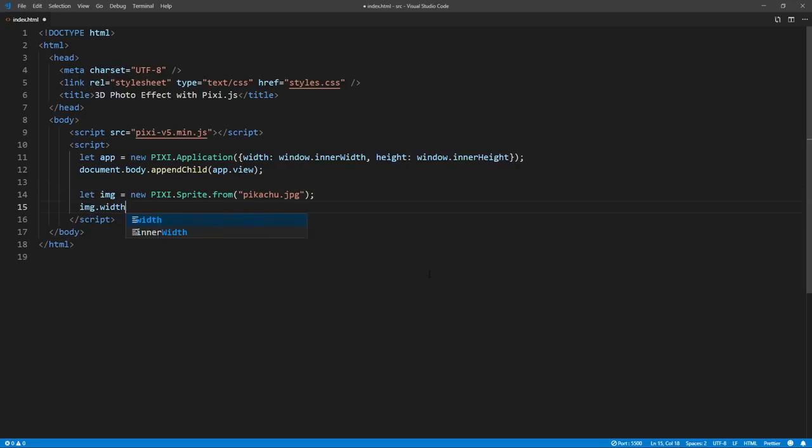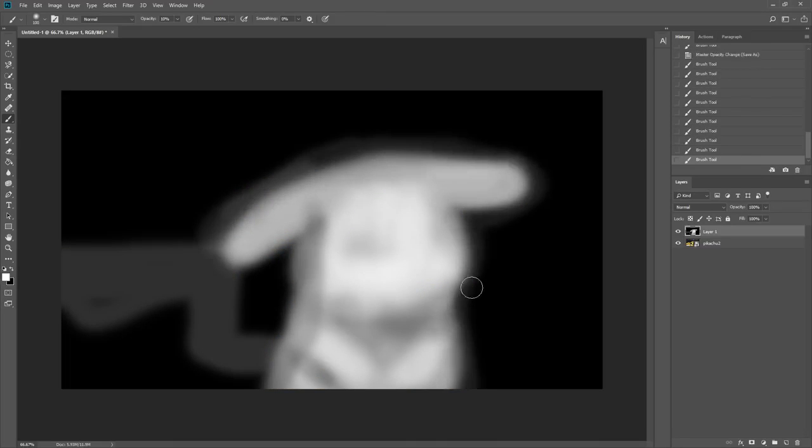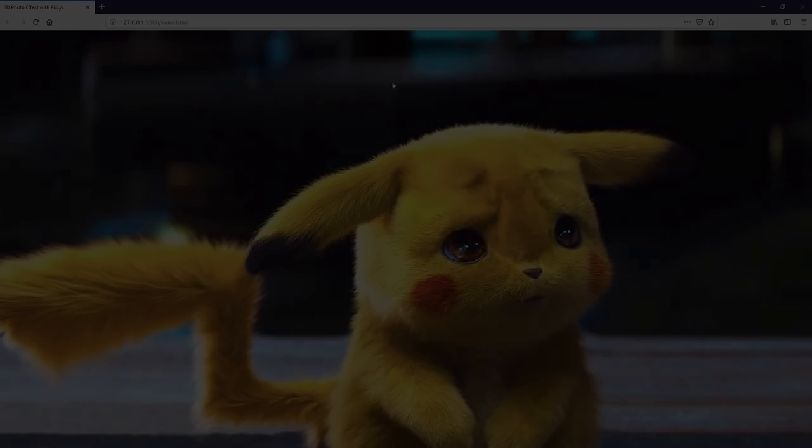In this tutorial, we are going to show you how to create a 3D effect from just one photo using JavaScript and Pixi.js WebGL library. Let's check it out.